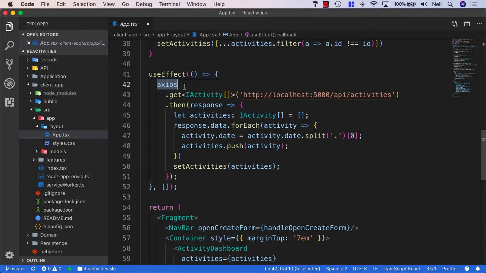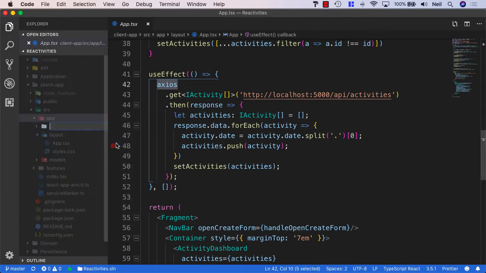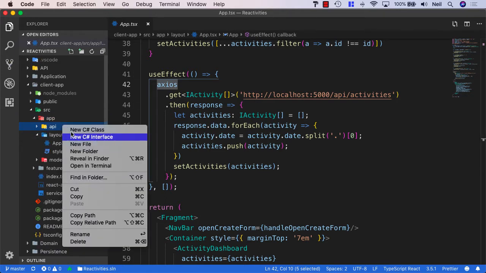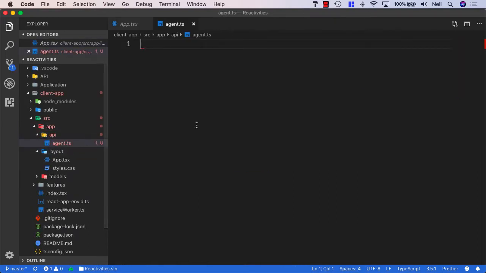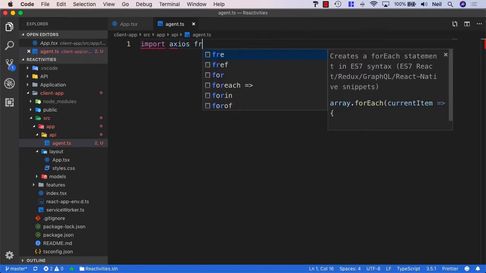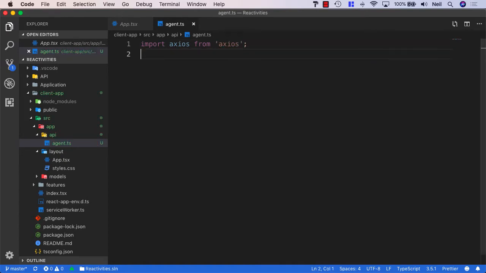And what we'll do is we'll create a new folder inside our app folder, and we'll call this one API. And inside this folder, we'll create a new file, and we'll call this one agent.ts. And what we'll do is we'll import Axios from Axios. And in this single file is where we'll define all of our API calls.